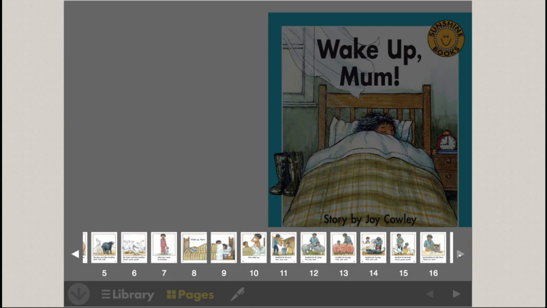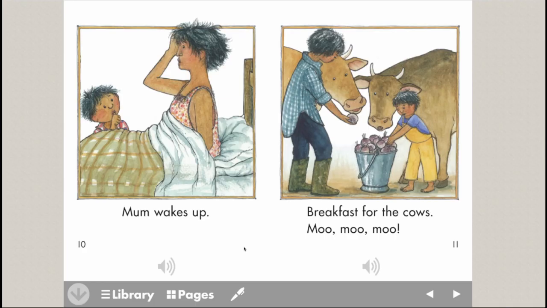The pen icon allows you to draw and write. For example, the pen tool can be used to circle particular high-frequency words or underline words that start with a particular letter blend. Students can also draw or label things in the illustration.